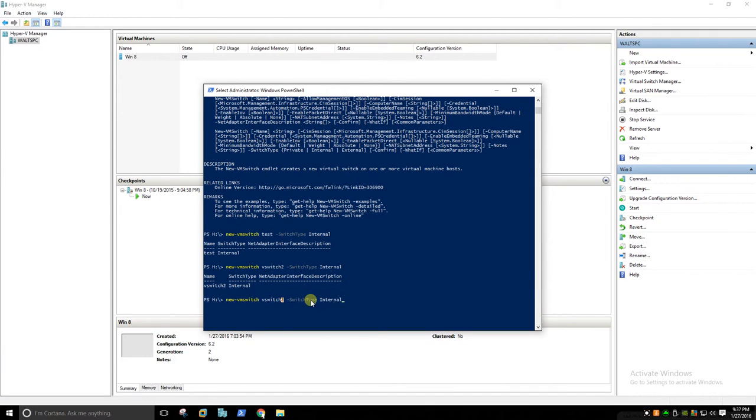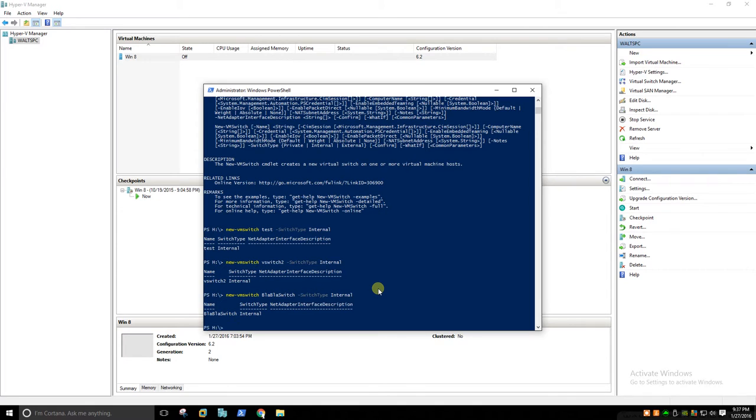I'm going to give it a name of 4 because I think I already created, oops, wrong spot. So I'm going to go here. Actually, let's give it a completely new name. New-VMSwitch, blah blah switch, switch type internal. Hit enter. And any day now. There we go. Boom. Blah blah switch internal created.